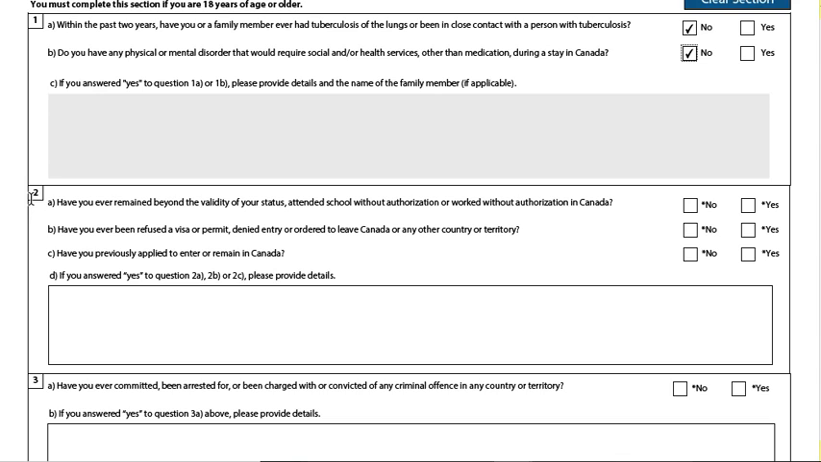Now this part, number 2: have you ever remained beyond the validity of your status, attended school without authorization, or worked without authorization in Canada? If you have done this, you need to pick yes. But this applies to some people. Part B: have you ever been refused a visa or permit, denied entry or ordered to leave Canada or any other country or territory? Now this part applies to some people. Probably they've previously been denied an application, or they were banned from Canada for one reason or another. So you need to check this part and select the right answer.